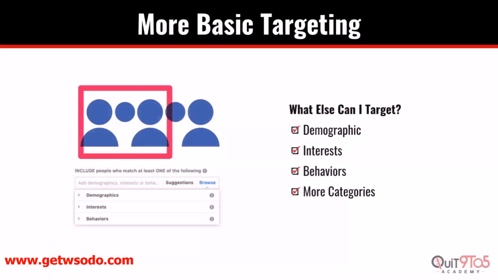So, what else can you target? There's demographics, interests, behaviors, and there's more categories within those categories. There's actually just a ton. So, in order to discover these targetings, what you're going to want to do is click on the Browse button beside Suggestions, and then you can explore it for yourself.